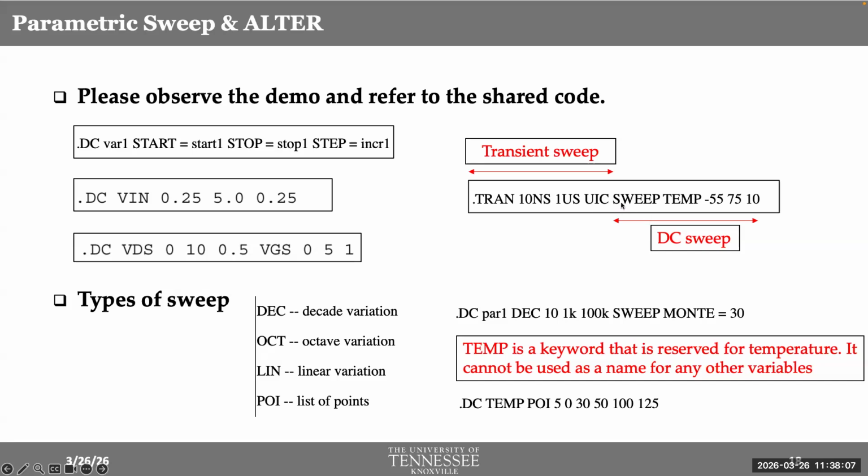And then, by the way, within the transient simulation, you can sweep something. For this example, you're sweeping the temperature. As simple as that. So you can nest a DC sweep within a transient analysis. And these are just representative samples. There are many other options that the user manual will give you. One particular very useful example is the type of sweep you can do.